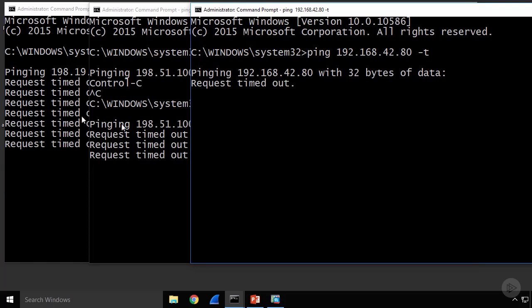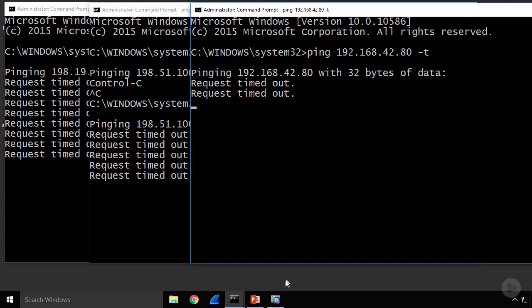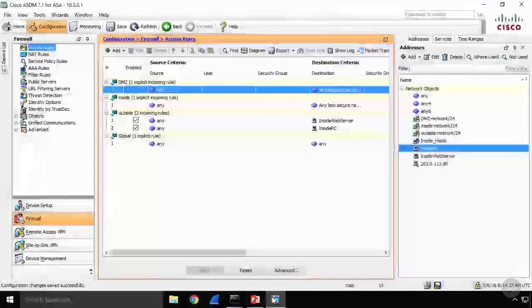So right now you can see that all three pings are failing. That's all requests timed out. What's happening is the firewall is dropping these ping messages because it has no state table for them.